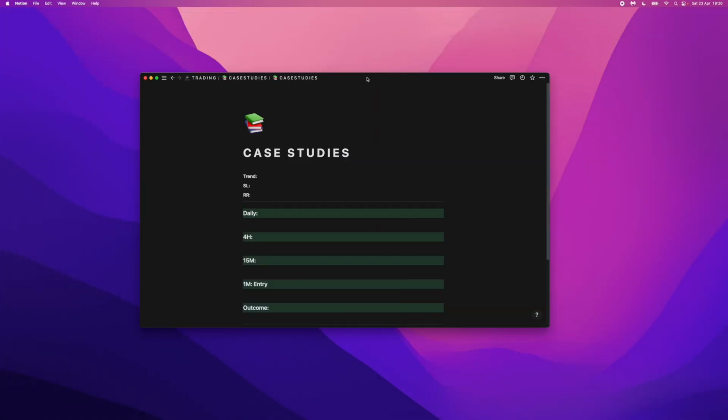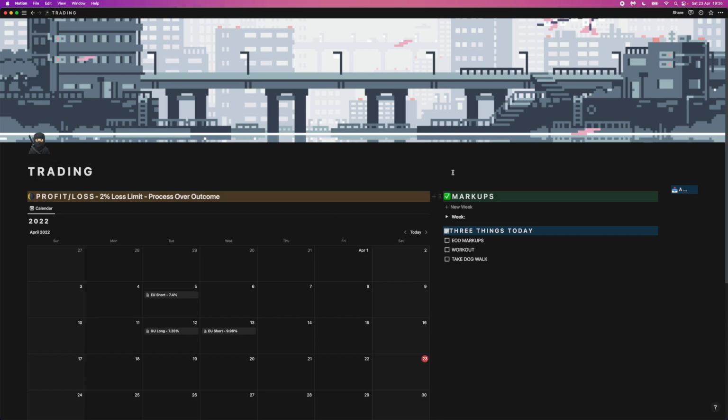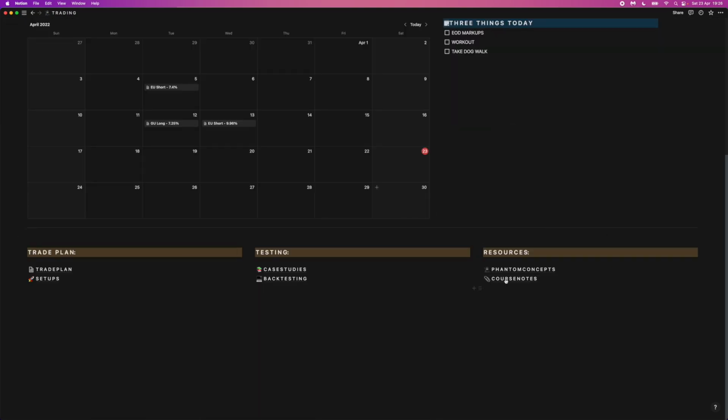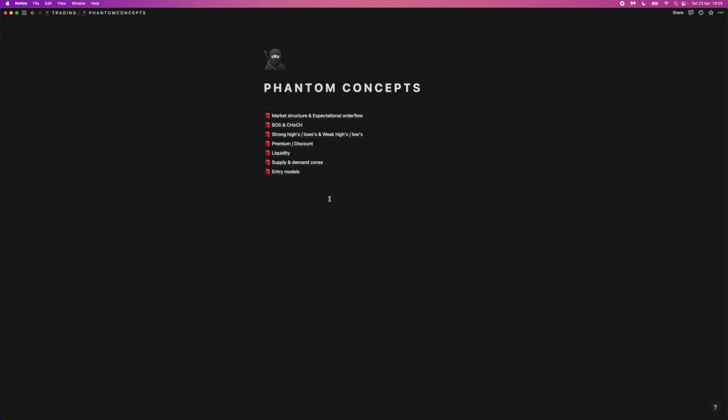And then if I go back onto my trading dashboard, as you can see, I have resources. So Phantom Concepts is basically all of the notes that I've taken from the Phantom course, and I've put them in different sections. If I ever need to refer back to it, if I want to read through all this stuff again, it's sectioned out into market structure, EOF, CHOCH, premium discount, liquidity. I've got all this at my disposal, and I can come back whenever I like and refresh my mind on all of the concepts.